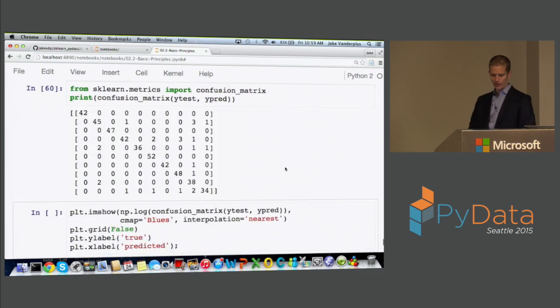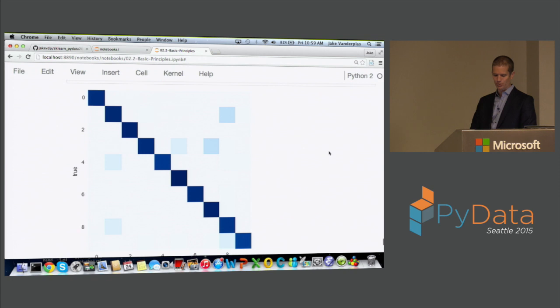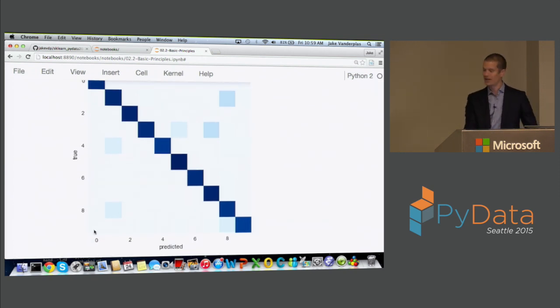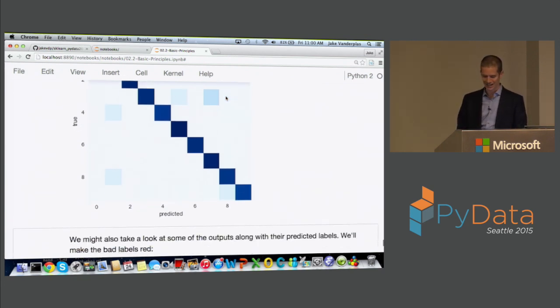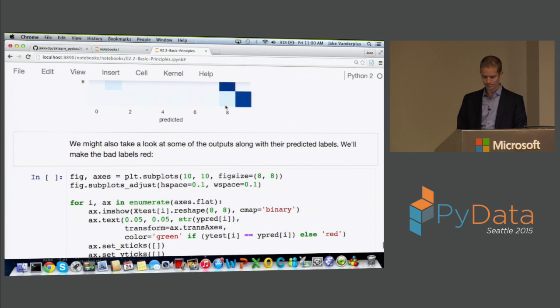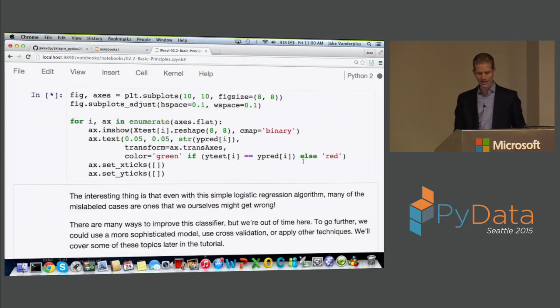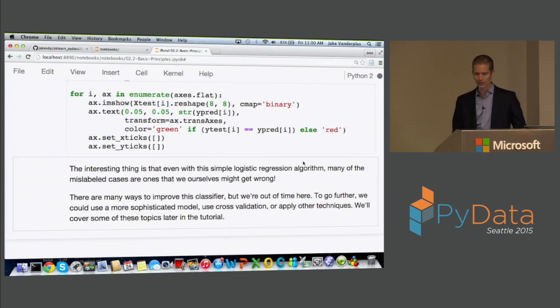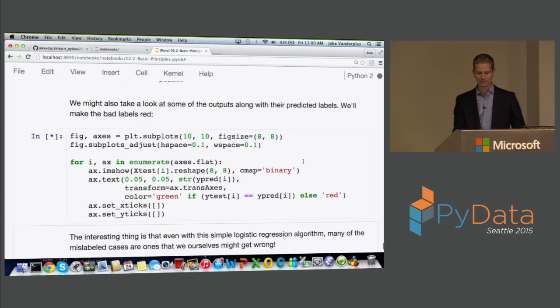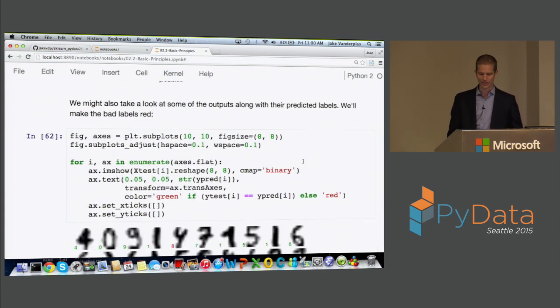And we can go a little bit further and ask, what digits did we get confused? So here's the predicted label versus the true label, and it shows the density of predictions. Here, for example, we confused 3s with 7s fairly often. And we confused 1s with 8s fairly often. So this gives you an idea of what's going on inside the algorithm itself. And then the other thing we can do is plot up some of the outputs along with their predicted labels and get more of an intuition of where this algorithm is going wrong.